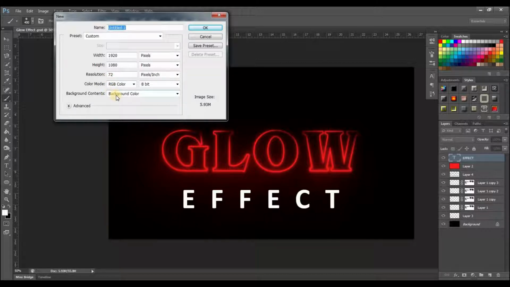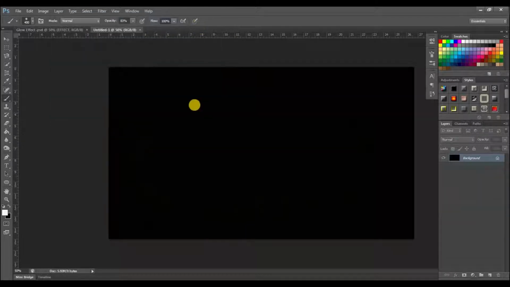And the background content, I have selected background color because the color here in the background is black. If you have the background color white or anything else, your document will be white or whatever color you choose. I have chosen the black color because for this effect you need some dark color. So press OK. We have a new layer here.